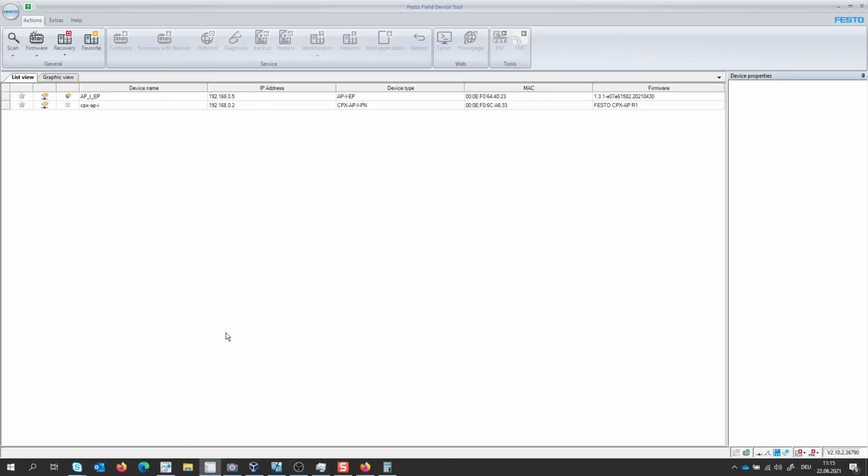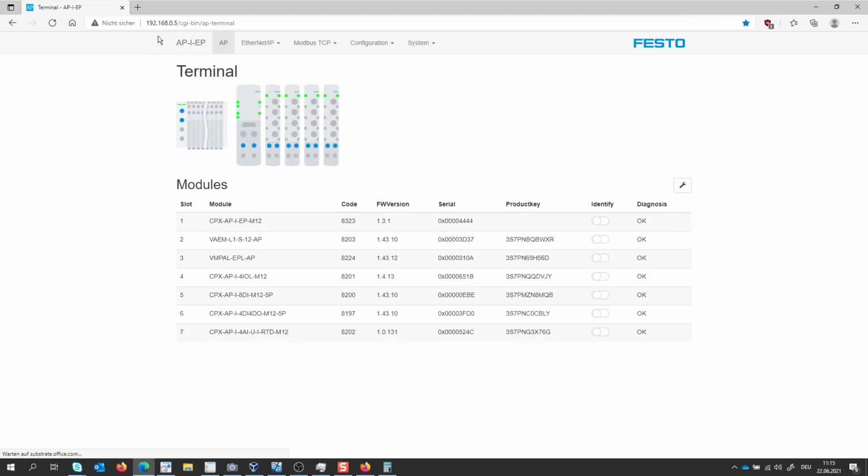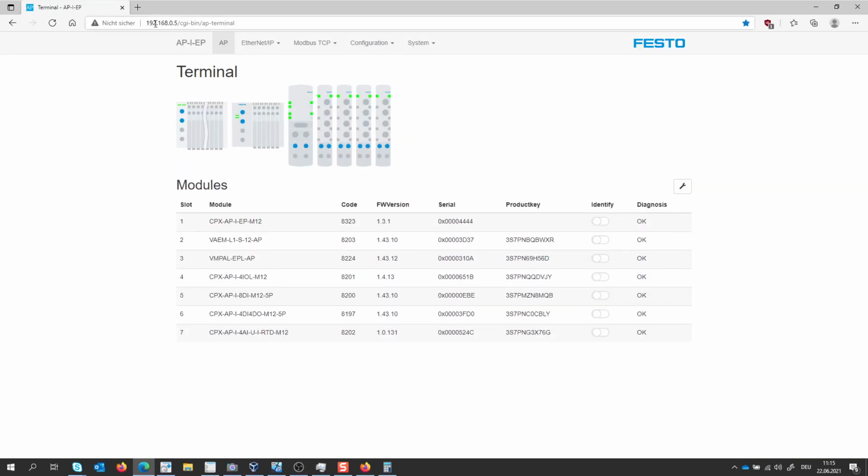With the IP address, I'm just opening here the web server by typing in the IP address 192.168.0.5, and this here is the starting screen. And what you are recognizing here is you see here the topology of your API system with Ethernet IP. And here is our first module, which is the Ethernet IP node.